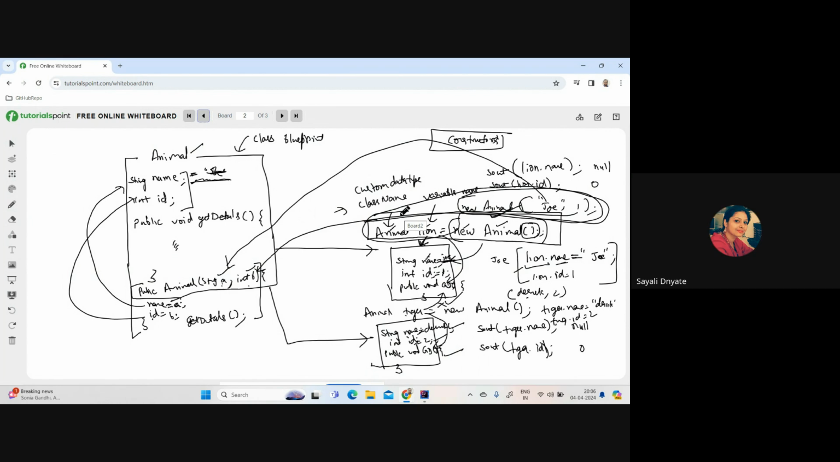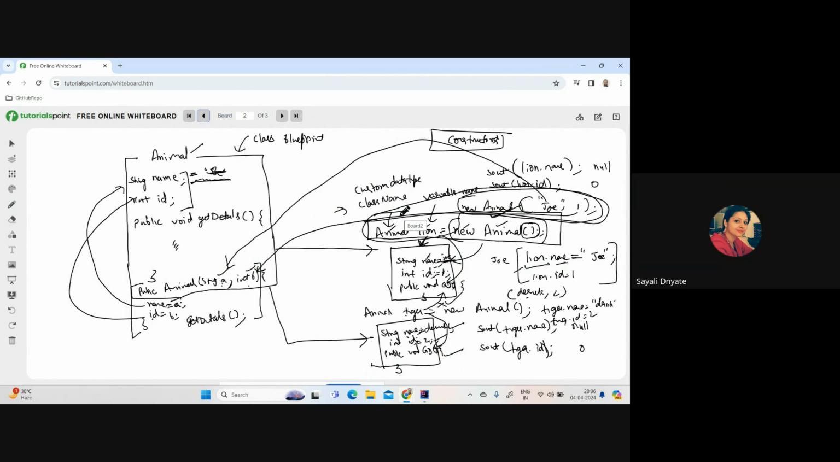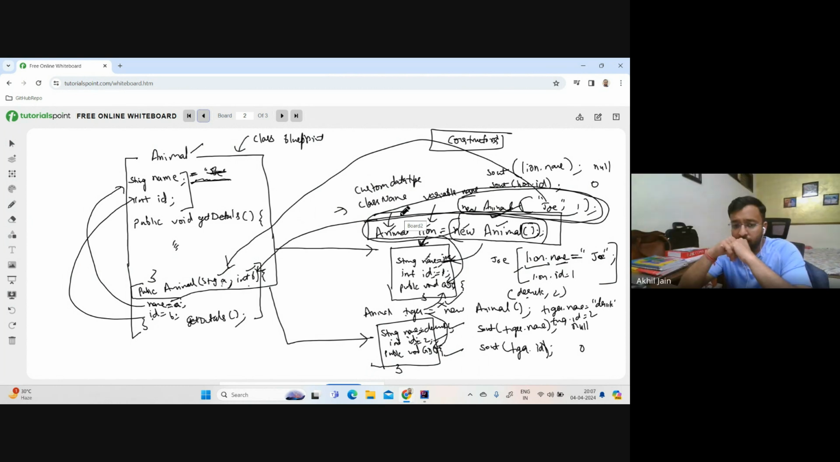Is there not any provision that we could have called tiger.getDetails and lion.getDetails in one line? That can't be done, but why would you need it? getDetails is a method where you want to fetch some values of a lion, and you want to print it. So those are two different things now, right?